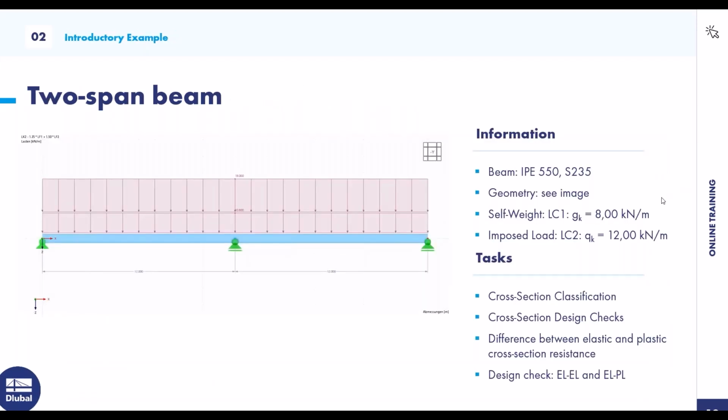That's the first example, the two-span beam. With a field length of 12 meters on the left and 12 meters on the right. A beam IPE 550, steel S235, a self-weight load case, and a load case with an imposed load.